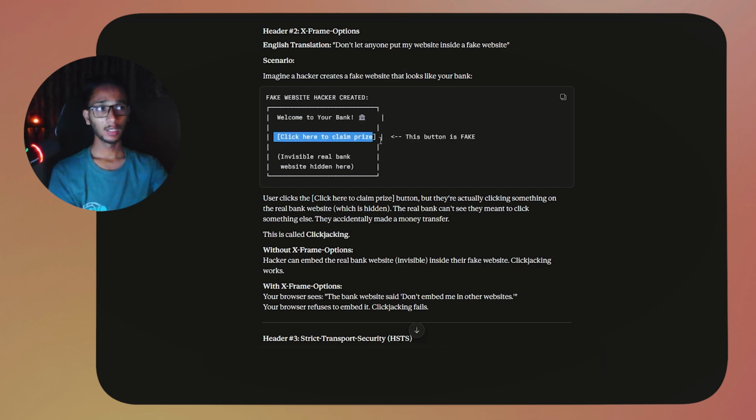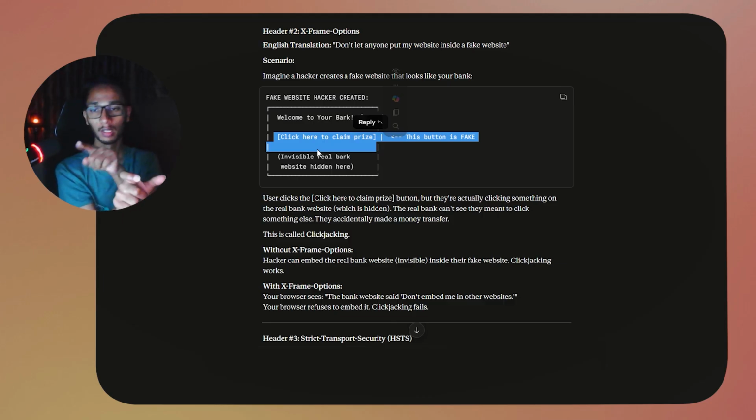So assuming I click on this button, and in the background I have added a link so that if the user clicks on this, it is connected to their original bank. So if I click on this, it sends a request to the actual website, and in the URL I specified, okay, send this money to this specific account from this real website. So they will accidentally make a money transfer. This is called clickjacking, like you are tricking the user to click on the fake stuff.